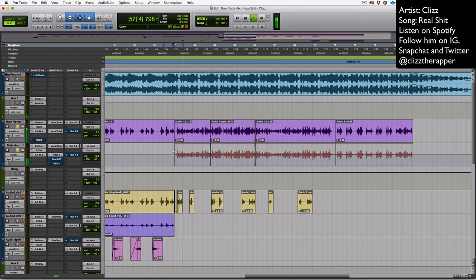But I wanted it to be spread out so it could sound even bigger.